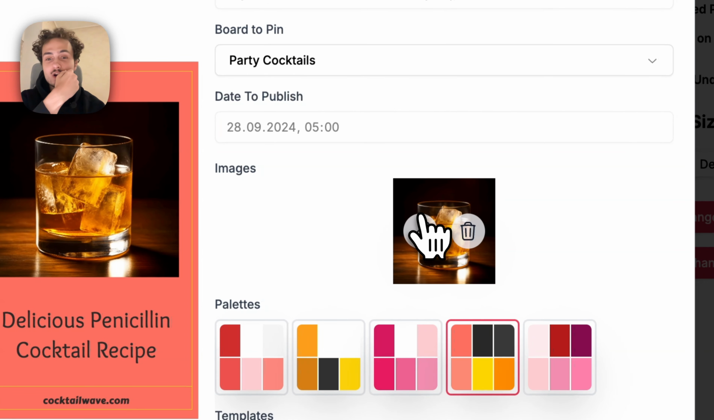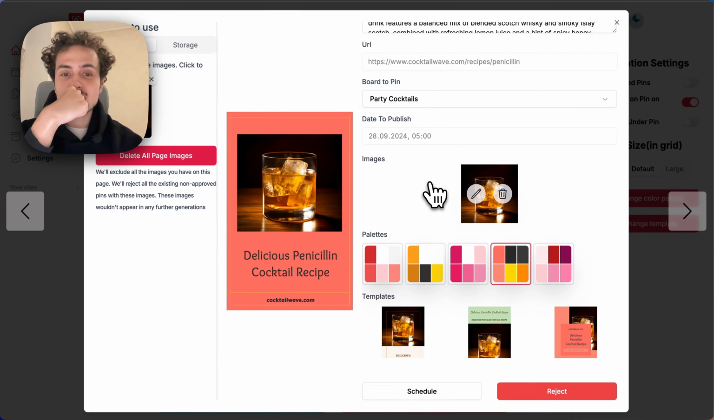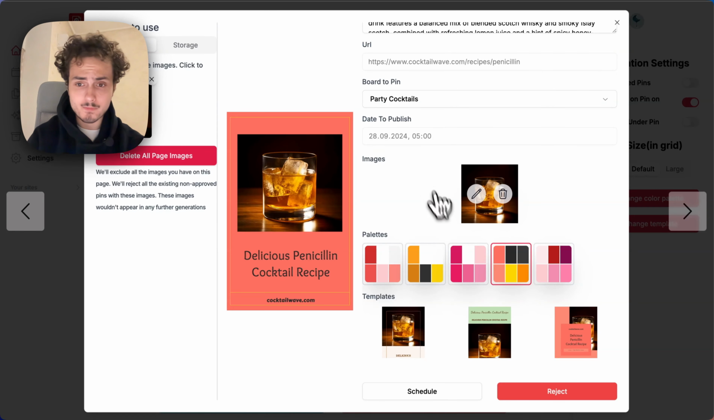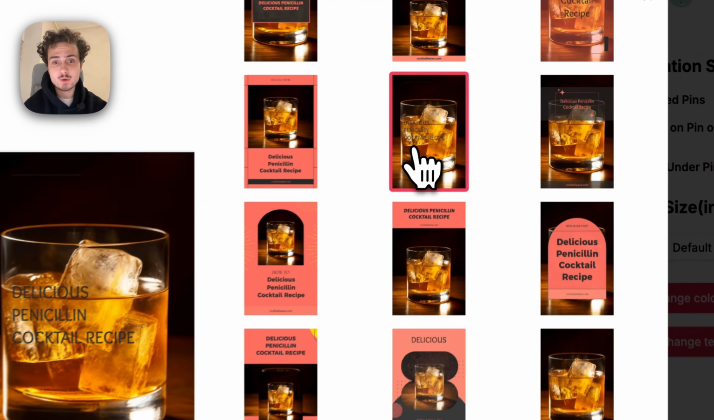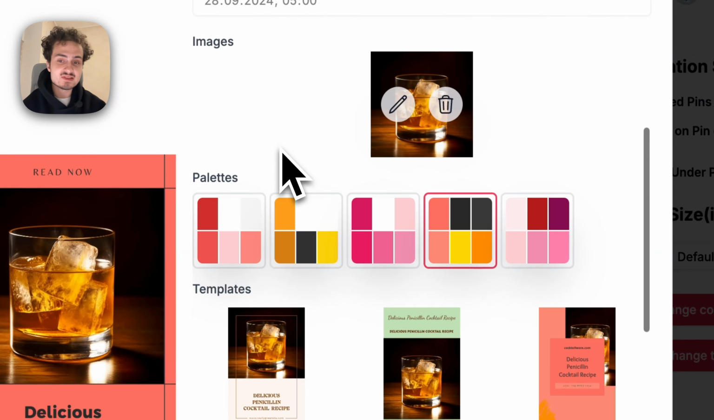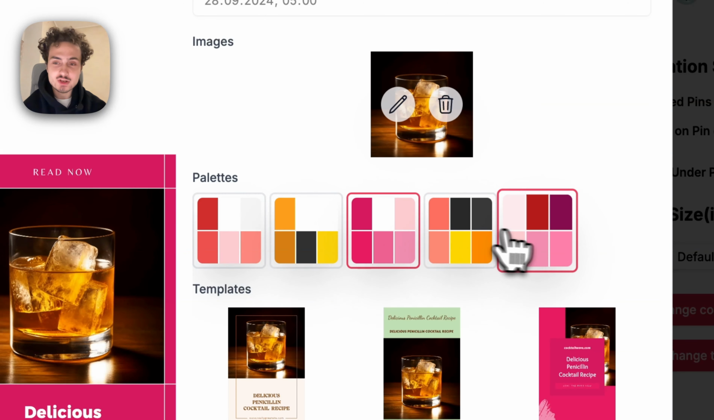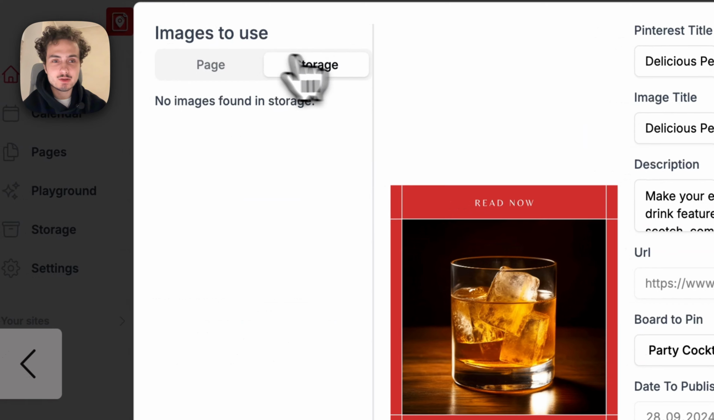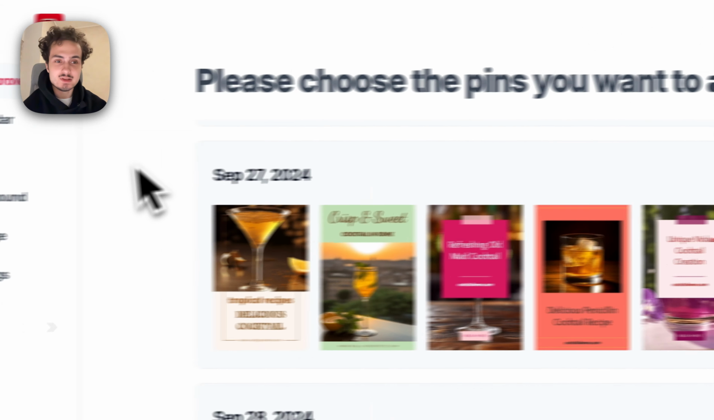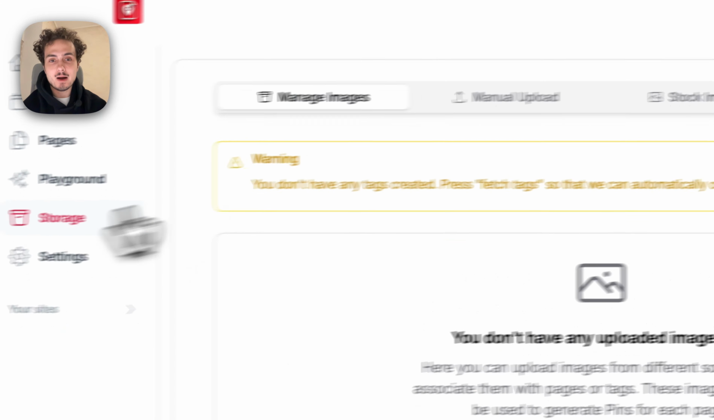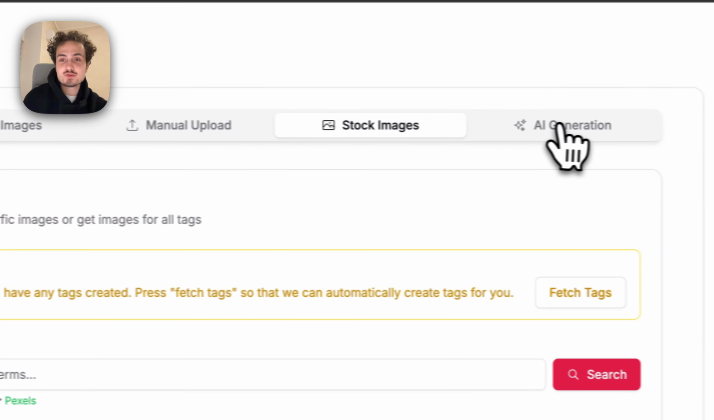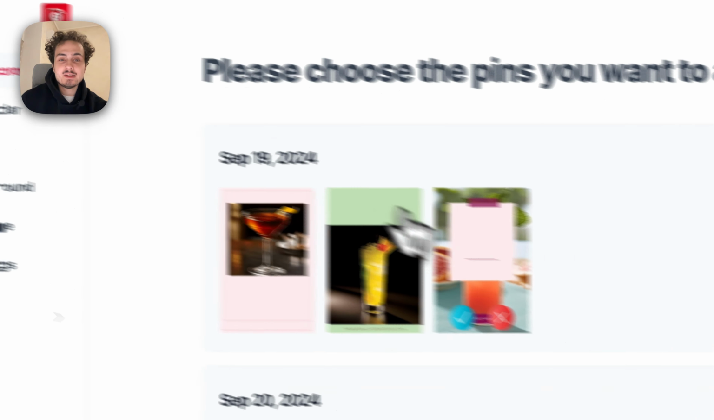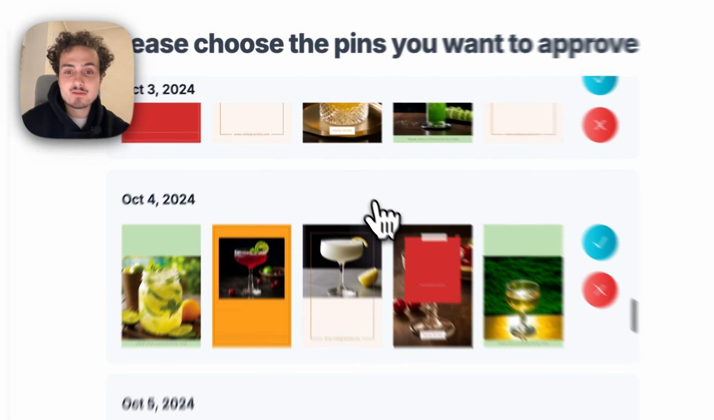For the pre-made pins, we can obviously switch between them. We can also change the color palette. We can do basically whatever we want. If we have some storage, inside storage we can also upload custom images or use stock images or AI-generated images. So basically we can do whatever we want.